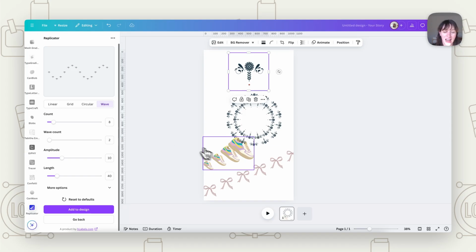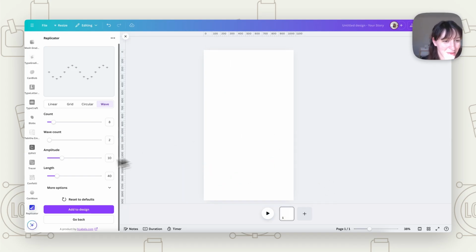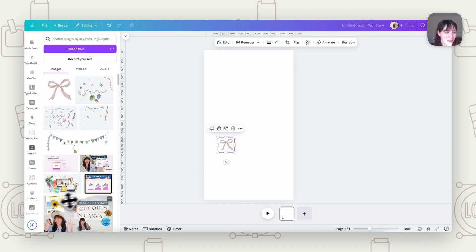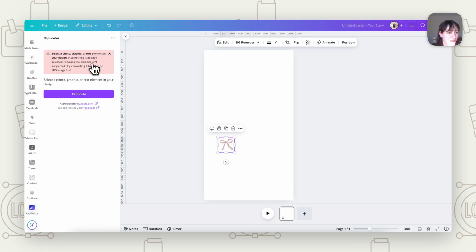And then finally, we have a wave. So let's get rid of these ones and find a new graphic to do a wave with. So let's go back to our boat, and this time we're going to do it as a wave. So what we need to do is go back, click that one and replicate.